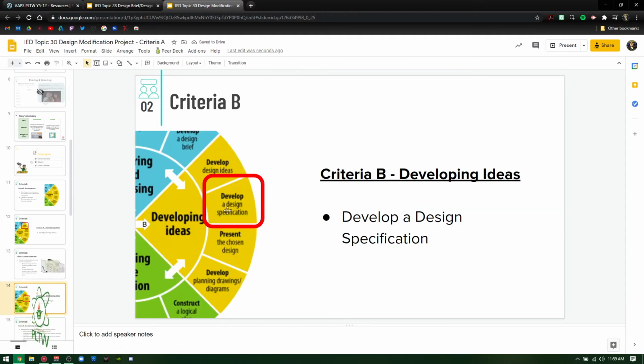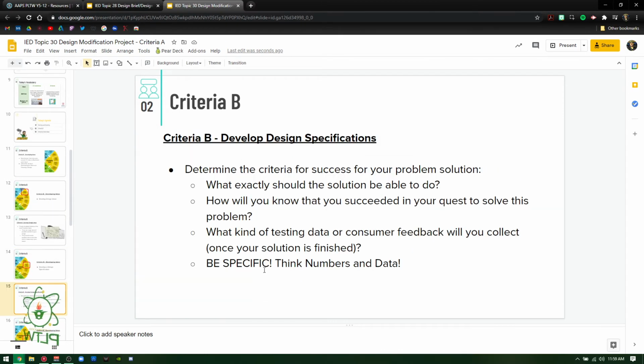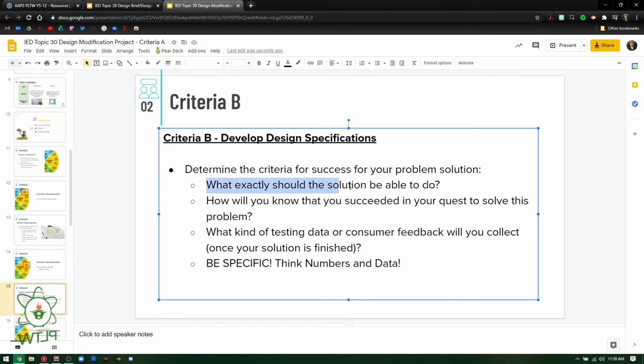The next strand is develop a design specification, and this is where they're actually going to figure out their criteria for success. So what exactly should the solution be able to do? How will it be able to succeed? And I try to say, think of something that's measurable, right? Something that they can actually say, yeah, this is testable. Yes, I can figure out if that's working or not working, or whether I did solve the problem or not.